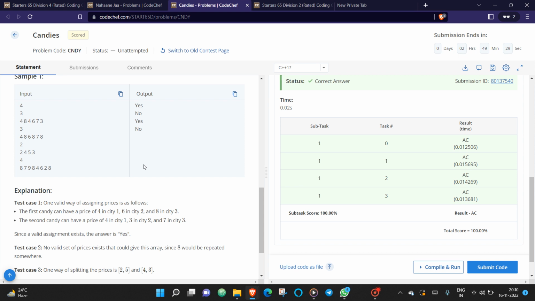Just take the frequency of all the elements. You just need to check whether the maximum frequency of any element is exceeding 2 or not. And that is the simple solution for this.